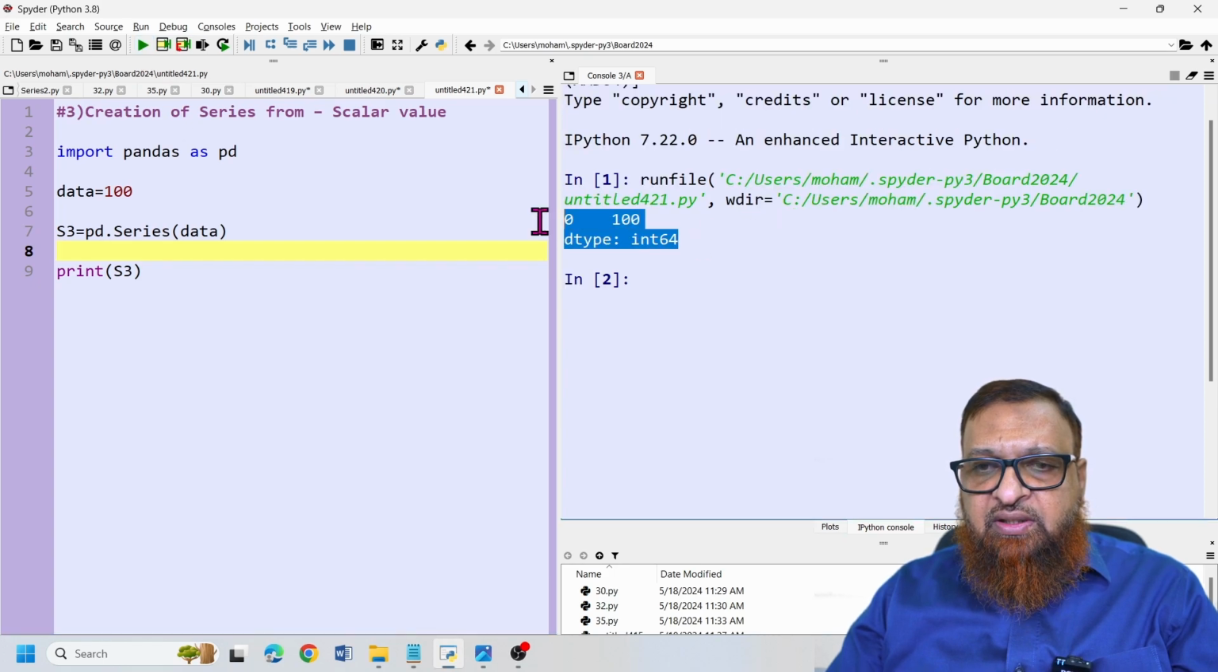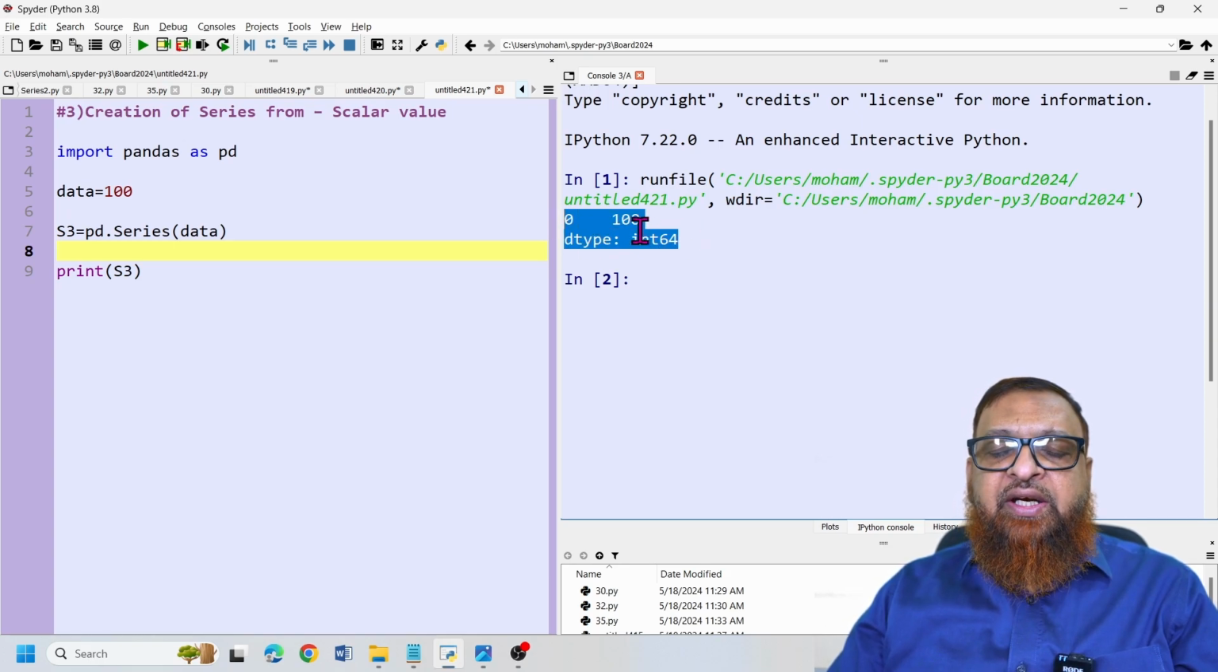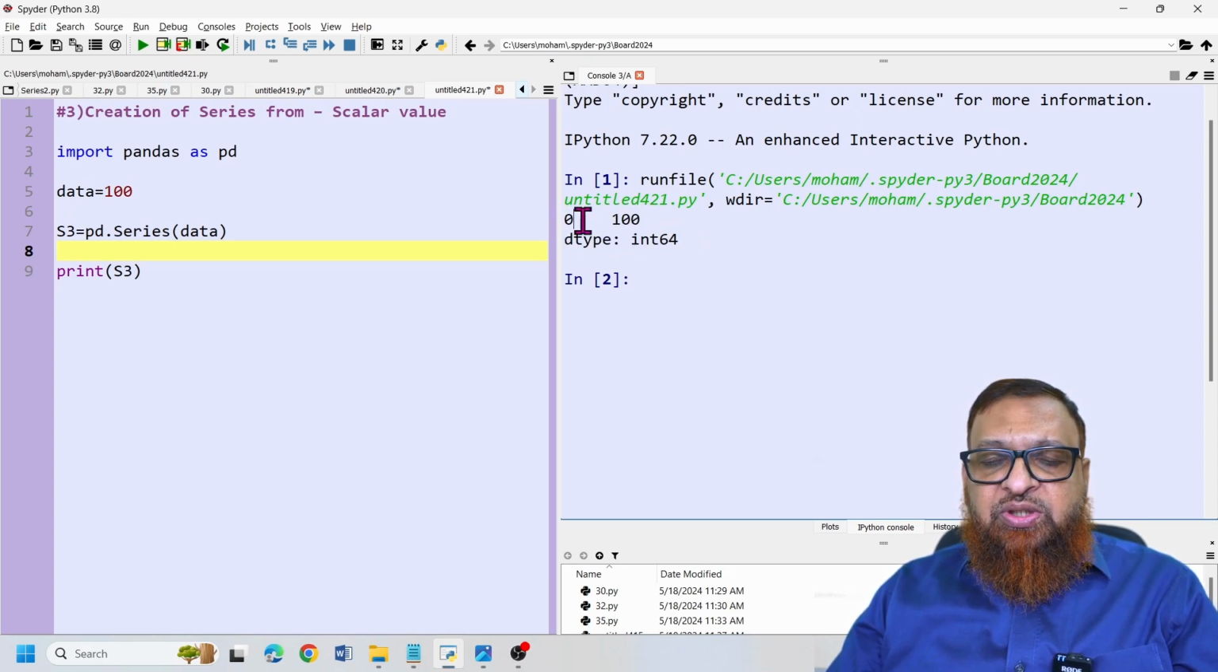And you can see it has automatically given the index as 0 and the value is 100. So it's going to create an index and the data. By default, it has given 0. Now, why is the data 100? That's why we got this one.